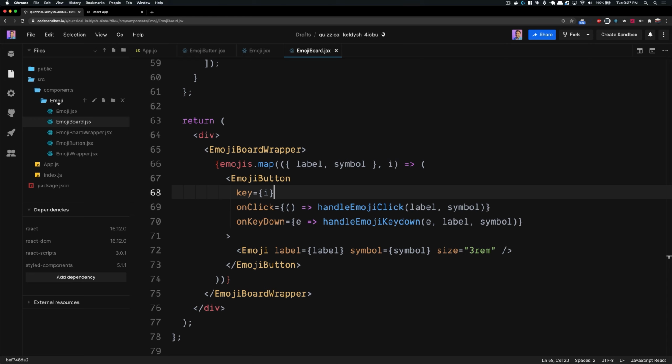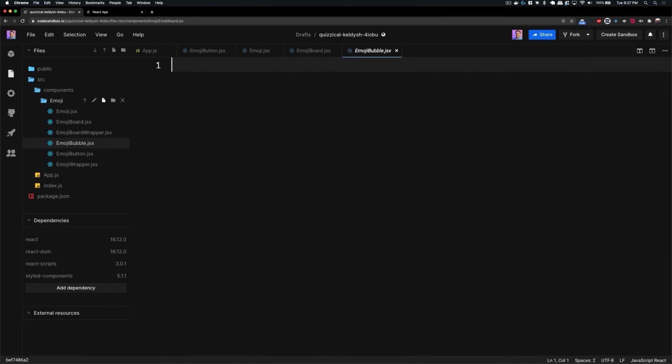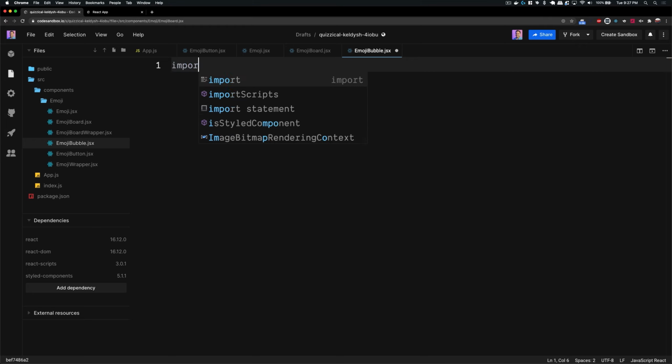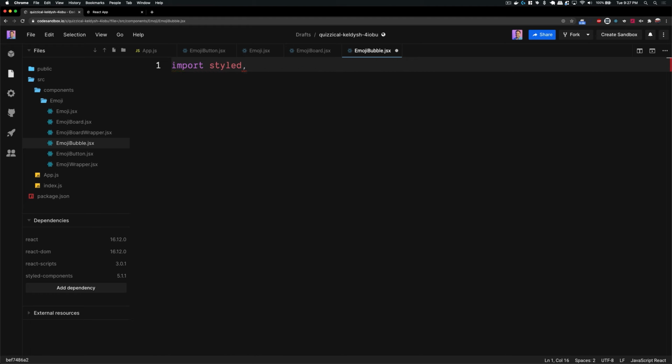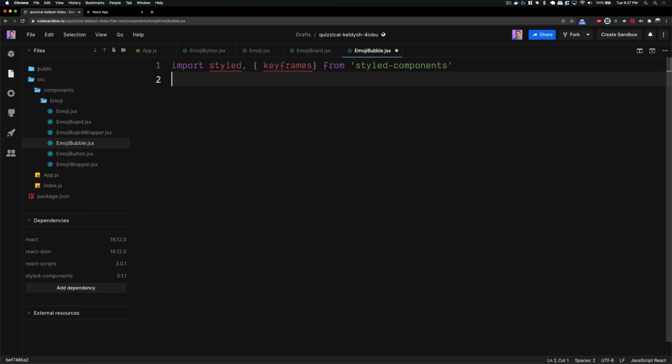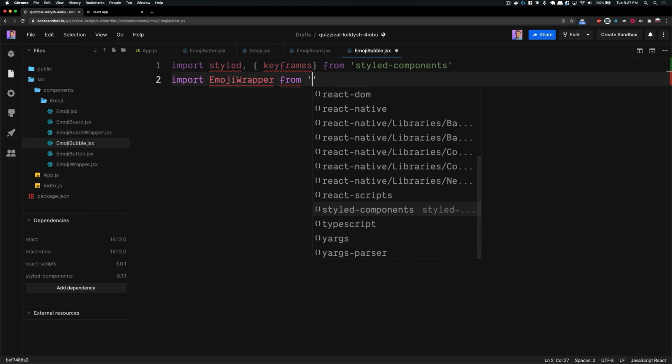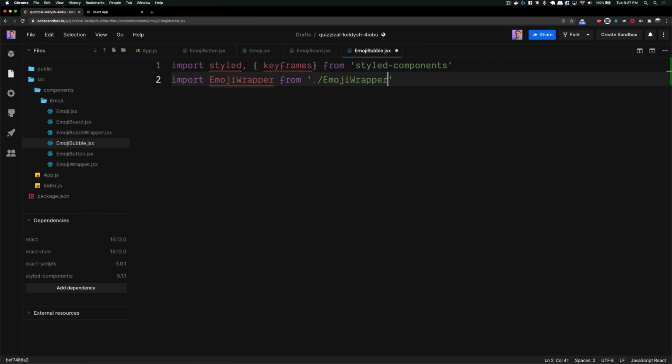So again, in this emoji folder, create a new file called emojiBubble.jsx. And in here, let's go ahead and import styled. And we also want to import keyframes from styled-components as well, which is going to allow us to write keyframe animations in CSS. Okay. Next up, we want to import the emoji wrapper, which we did at the very beginning of the video, which is going to make sure that our emojis are accessible. And that's going to be from the same folder, emojiWrapper.